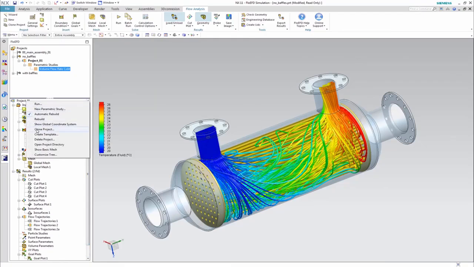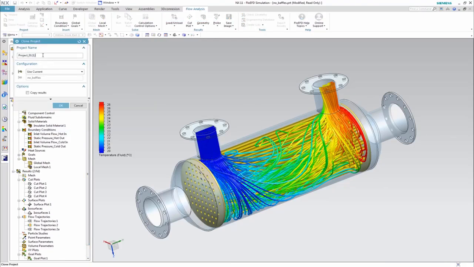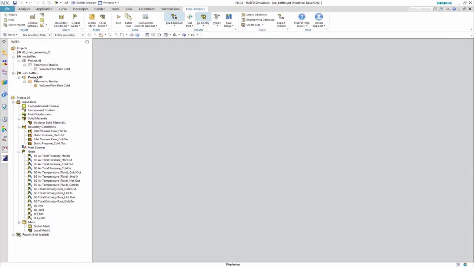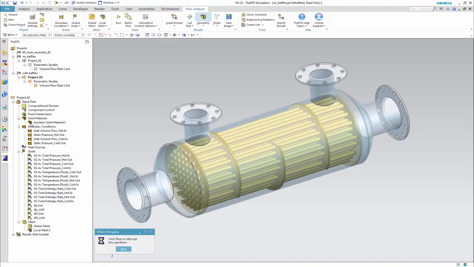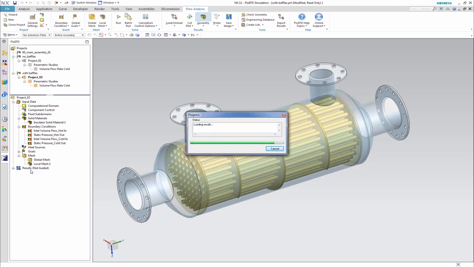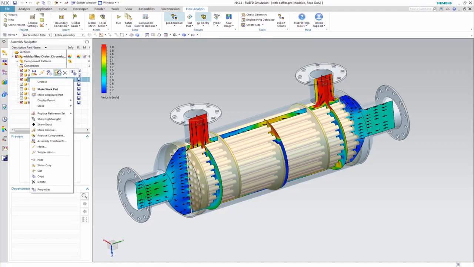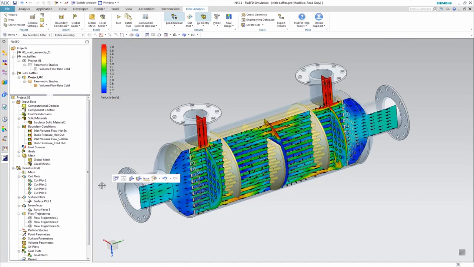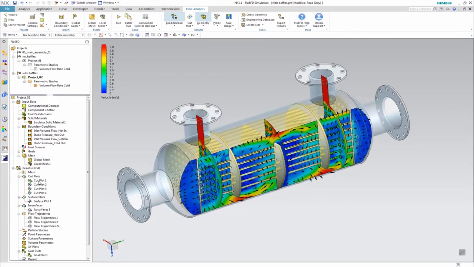We use the clone function to set up a copy of our project that can be applied to a different configuration of this assembly and retains all the already defined settings. We activate the second configuration that contains some additional baffles to change the flow path through the side of the shell. And in the interest of time we are going to just move on to looking at the results. Let's change to a transparent view. And here we can see again the cut plots and the influence of the additional baffles in the current configuration.